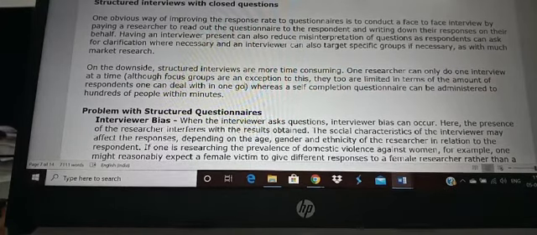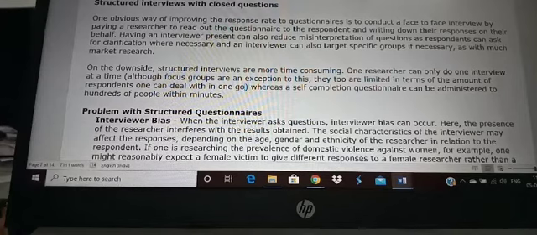I already told you structured interview with a closed question means you have specific answers in mind and you want your interviewee or your subject to only give those answers. Okay, so that means there is less chance of the person who's taking the questionnaire to give you different types of answers. The problem with structured interviews with closed questions is it is limited in terms of the amount of questions, and the answers also.